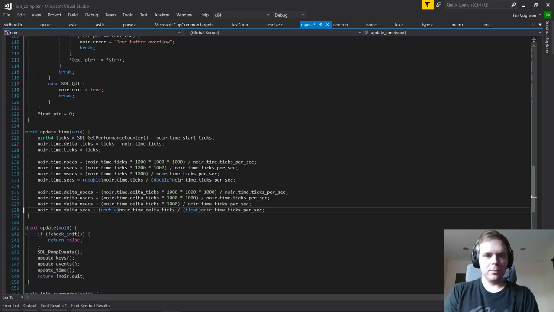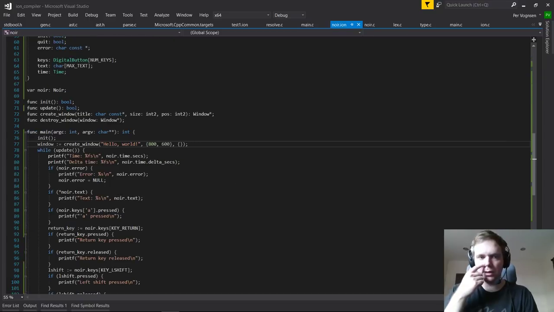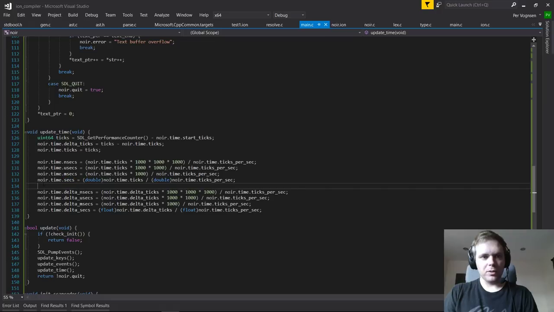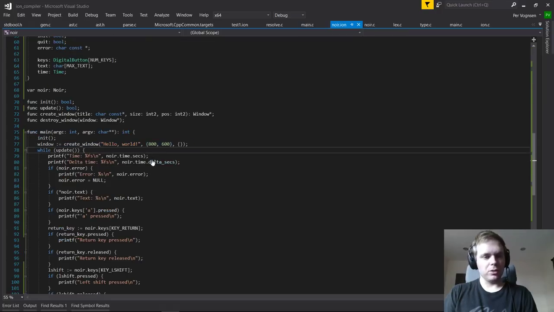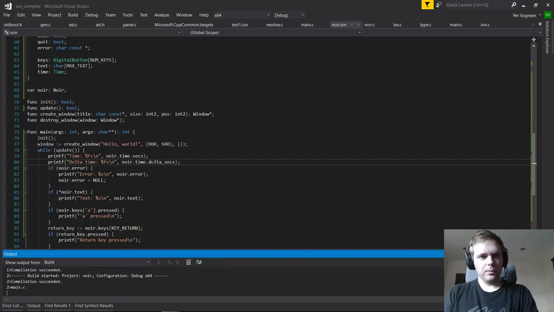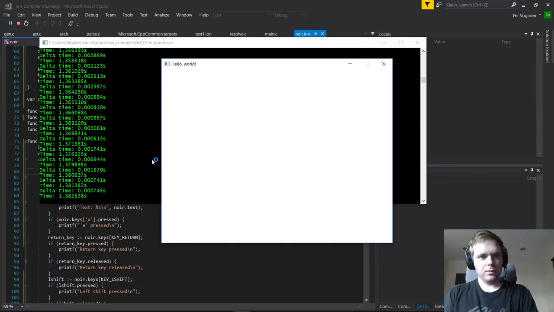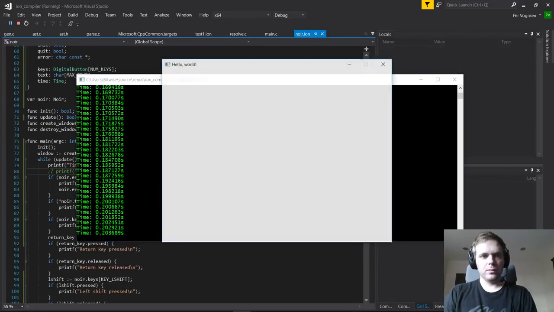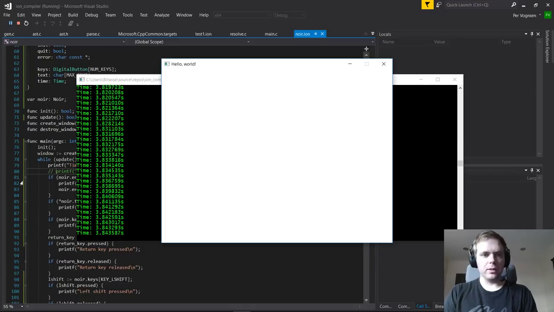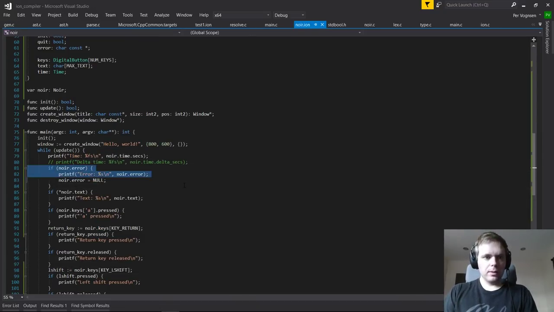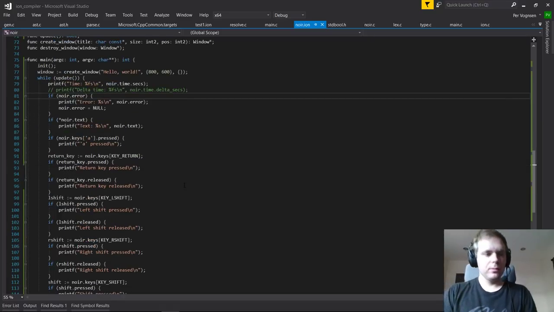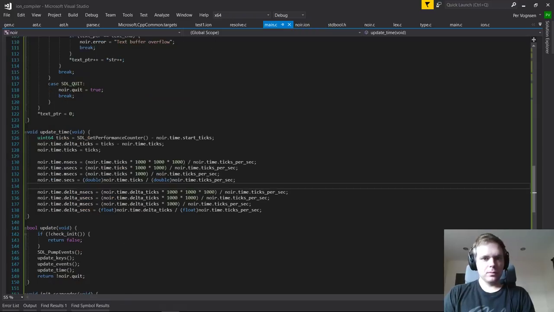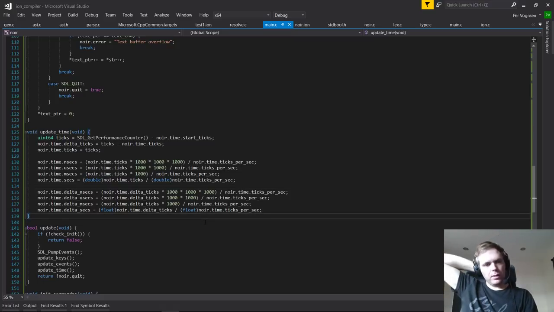Probably both of these should be double. You're not supposed to use these. No, delta secs is actually used all the time for simulation, so I don't want to accidentally get double arithmetic for that. But if you're using seconds, it's almost entirely in UI, and so the extra precision and potential cost is not an issue. Yeah, that looks reasonable. Let me just comment that out. So yeah, that starts at zero and counts up. Okay.